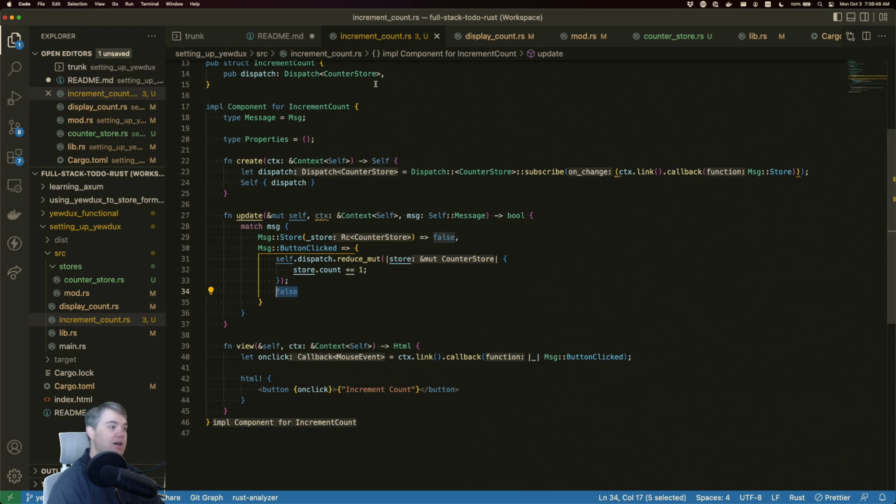Okay, so that was setting up Yewdux. That was 25 minutes. Okay, so my initial thought of 15 minutes, yeah, no. I forgot that the struct methods are just so much longer.